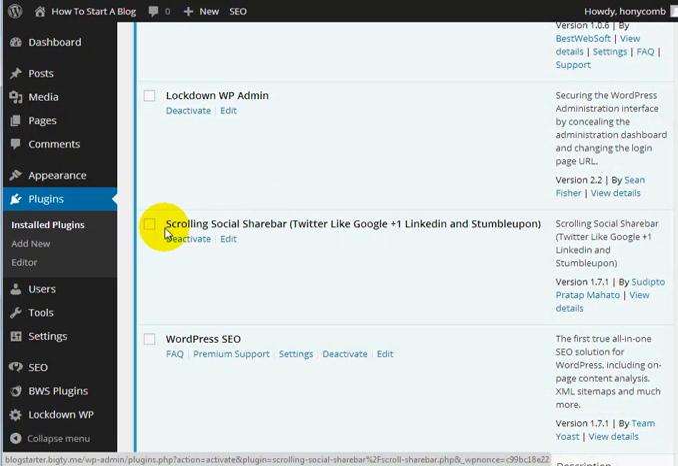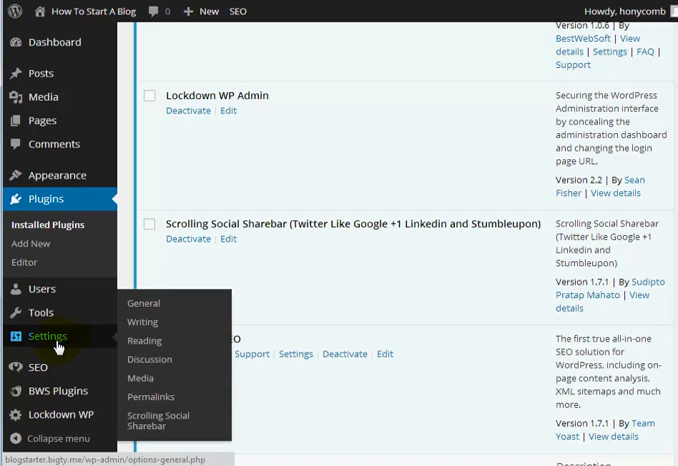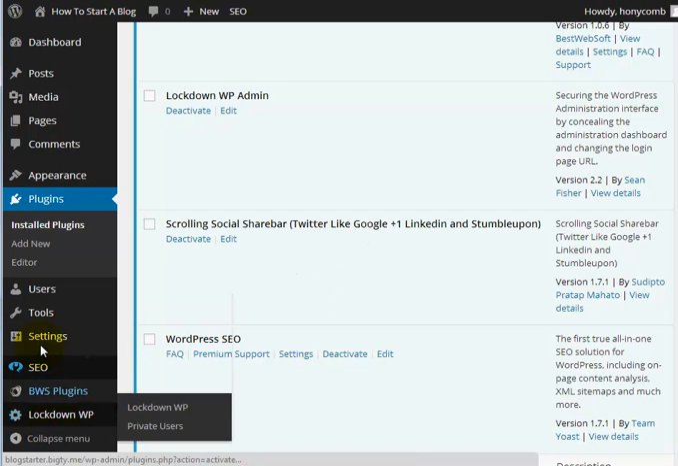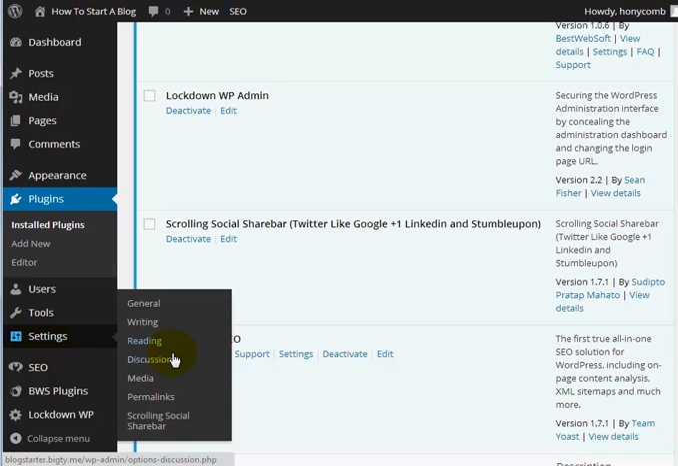And it should be, yep, here it is right here, scrolling social share bar. And we have settings to do on this one too. Now this one actually does not give you a link over here. You have to go to your settings tab and go down to scrolling social share bar. So let's do that real quick.